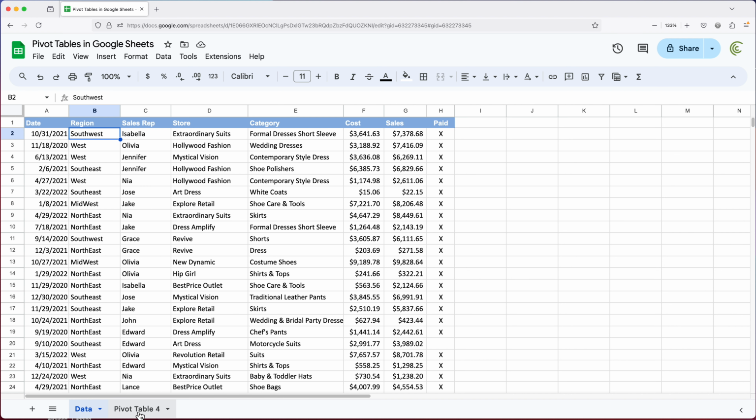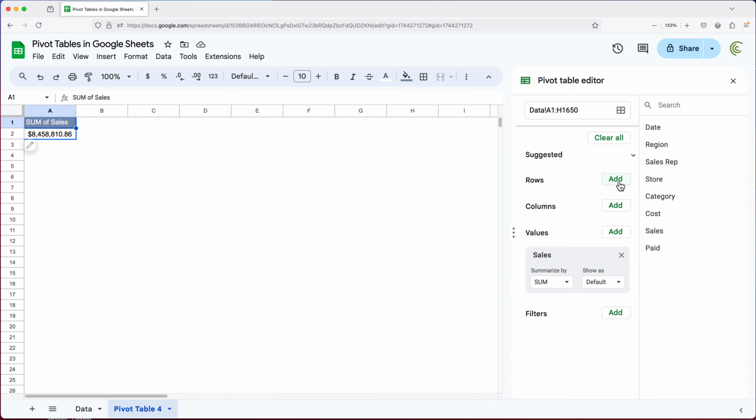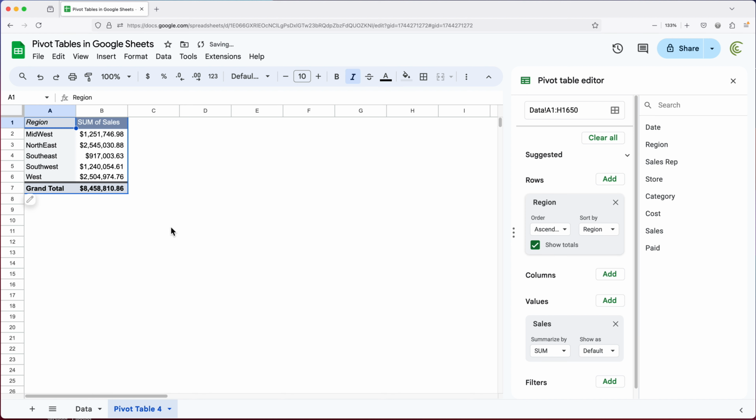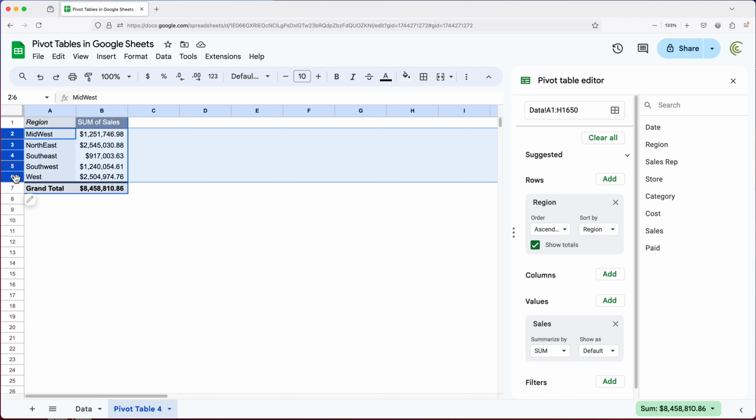So I'm going to go back to pivot tables, and I'll go to rows. I'll click add. And I'll choose that region column, and you'll see what happens. I get my totals for each one of those regions. Now, I chose rows for region, and because I chose rows, what happened is that these different regions like Midwest, West, Southeast, whatever, they're all listed in different rows in the spreadsheet.